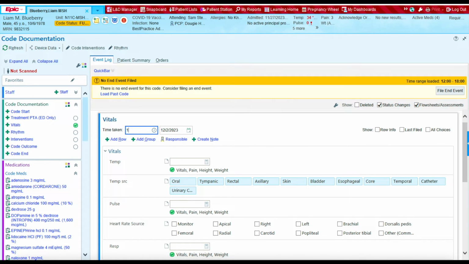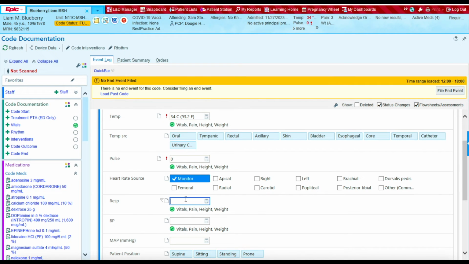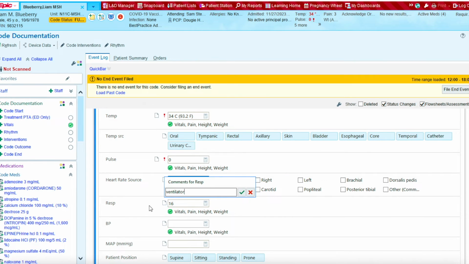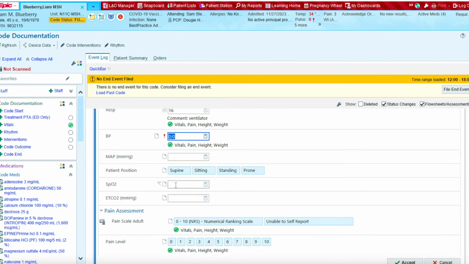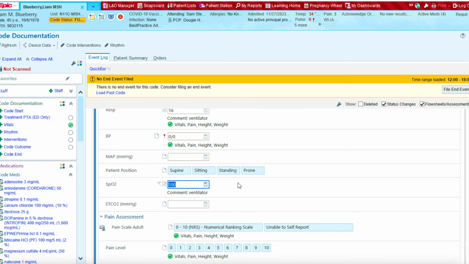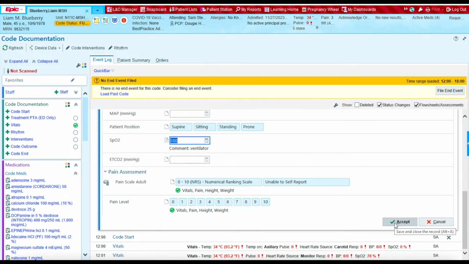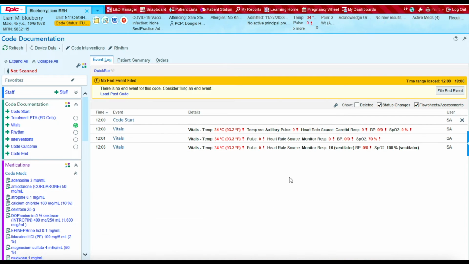The next time I took vitals was at 12:03. The temp was 34, the pulse was still 0 on the monitor, respirations are now 16 because the patient is now vented. Let's put ventilator. BP is still 0/0 at this time. And the O2 sat is 100% because again, the patient is now vented. And I'm going to file these vital signs for 12:03. Great.